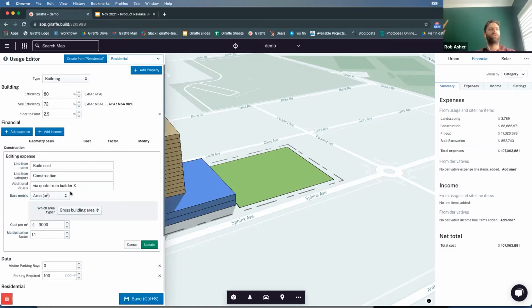And now the really interesting thing is it has a base metric. Giraffe is a drawing tool where you create geometries, and those shapes have properties: volume, perimeter, area, length, number of them. And essentially what the financial calculator is doing is looking at those geometric properties and applying rates to them. It's that simple. In this instance, the build cost is based on area.